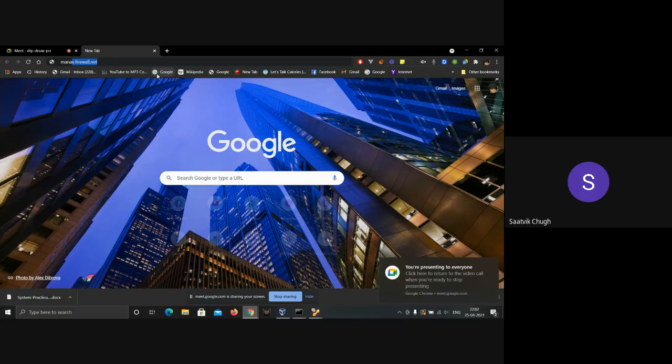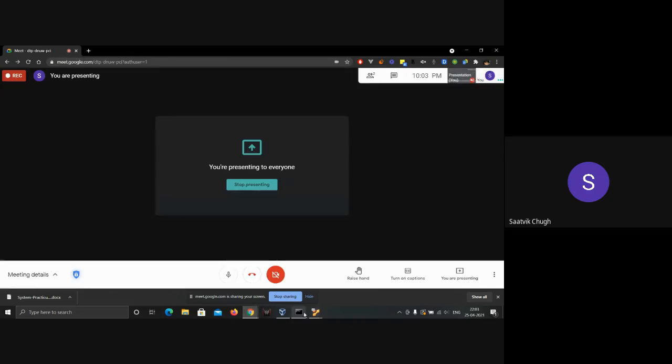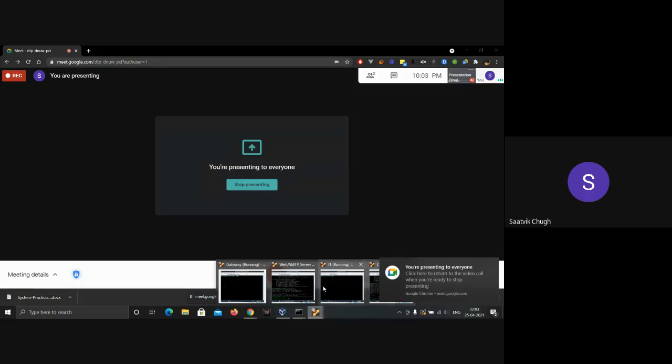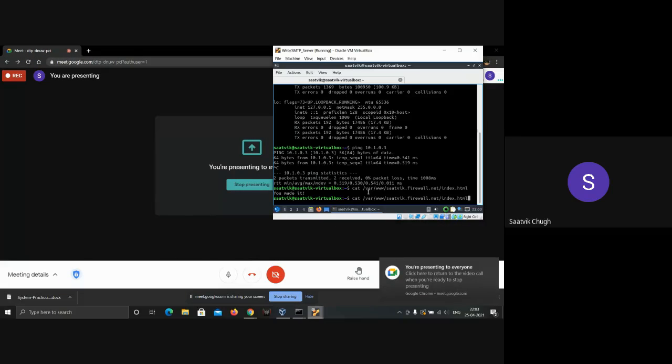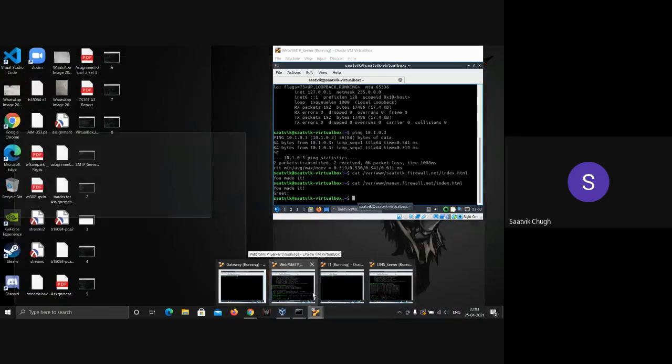And also there is another web page which I can see works accordingly, and I can show the web page material. So that covers the web and SMTP server.